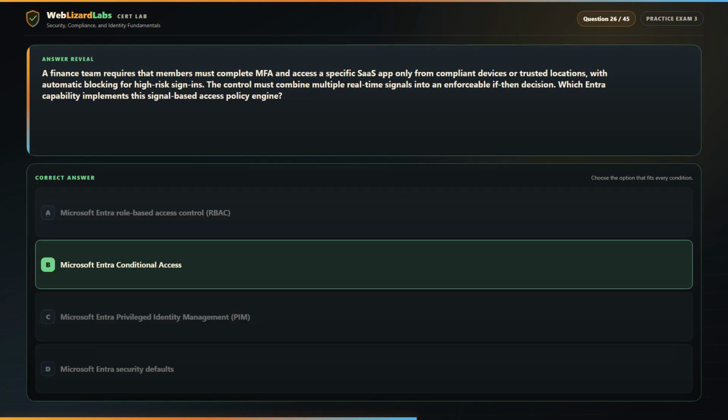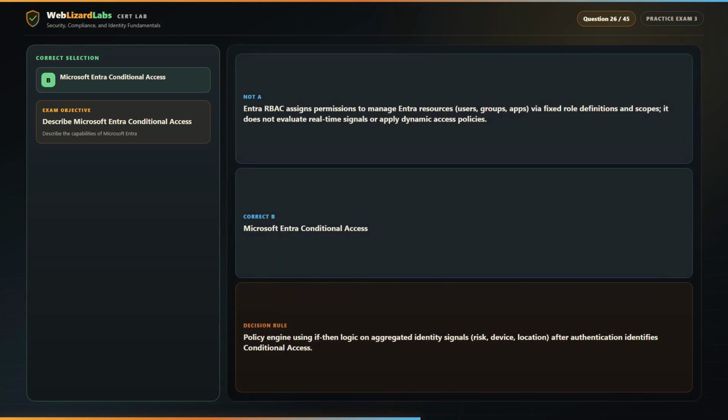Option A is tempting, but Entra RBAC assigns permissions to manage Entra resources, users, groups, apps, via fixed role definitions and scopes. It does not evaluate real-time signals or apply dynamic access policies. The supported response is B, Microsoft Entra Conditional Access. Conditional Access is Microsoft's Zero Trust policy engine that aggregates signals, user/group, IP location, device compliance, application, real-time risk, to evaluate if-then statements and enforce grant or block decisions after first-factor authentication.